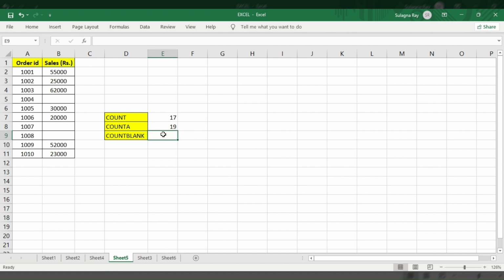The third one is COUNTBLANK. So COUNTBLANK, as the name suggests, it counts only the empty cells in a table or in a selected range. So for the COUNTBLANK, also type equal sign, then type COUNTBLANK, then select all the cells of the table, close the bracket, hit enter, and here we have received 3 as the answer because in our table there are only three cells that are blank.